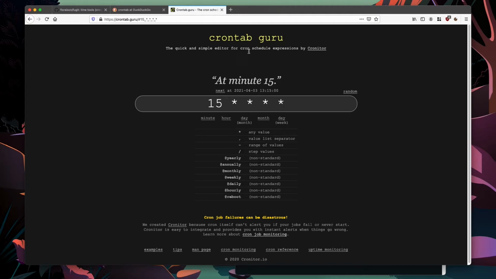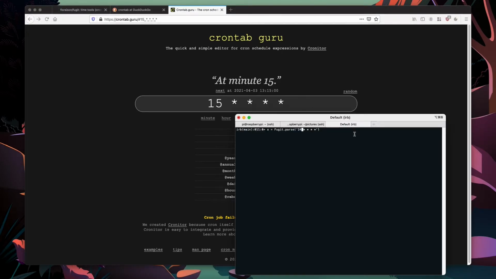So this crontab is a convention used in Linux since, I don't know, since ever. And what this Fugit gem allows me to do is it gives me this thing, so I can do like x dot next time dot to let me do it to local time, because then I'm gonna have it on my local time.